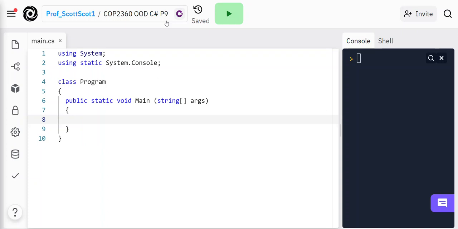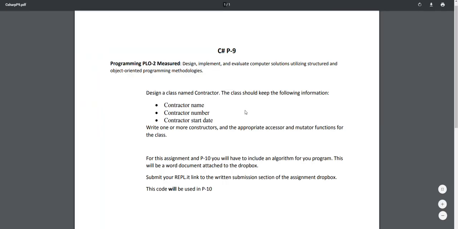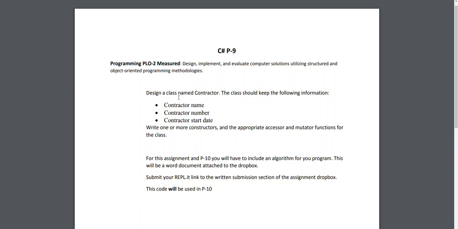This is C#. Now in this video we're going to talk about object-oriented design and specifically Project 9 or P9. So in this project, let's go look at the PDF for it. In this project we are only designing a class named Constructor, and it should keep the following information. So we have these three attributes associated with this Constructor class. So let's talk about what the class is.